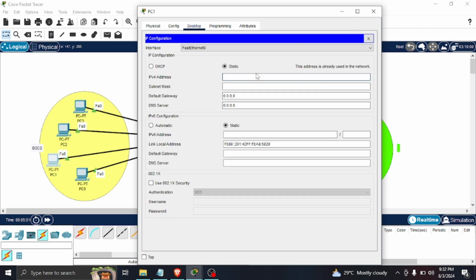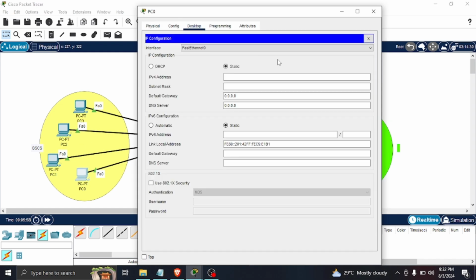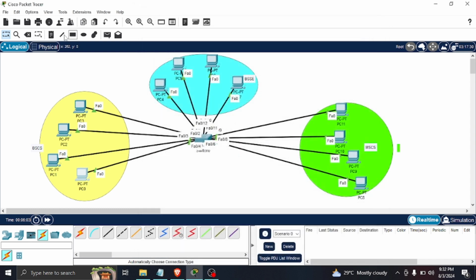And now for the third PC at the IP address 192.168.1.4. And for the fourth PC at the IP address 192.168.1.5. This is not a compulsory step, but I am just writing notes here for better understanding.